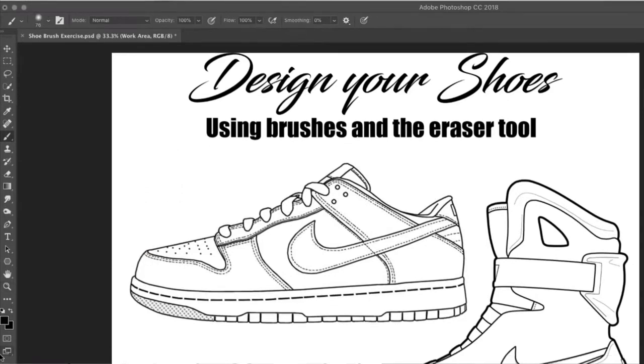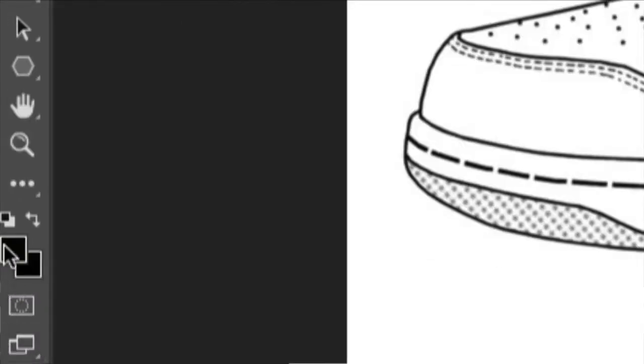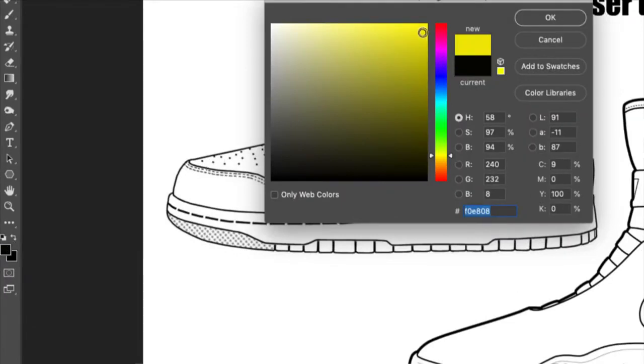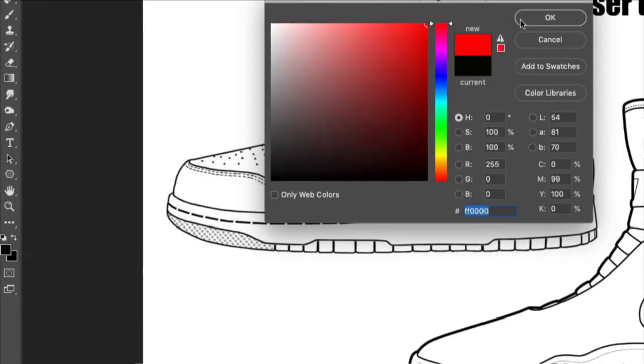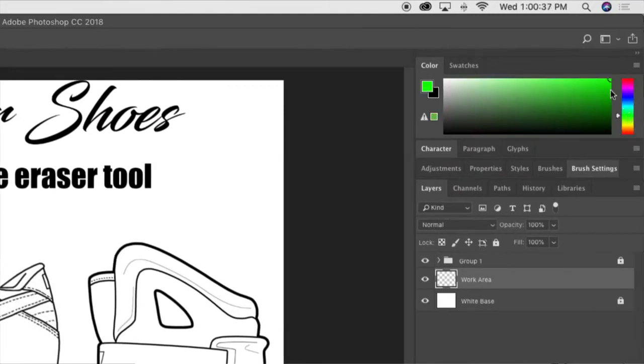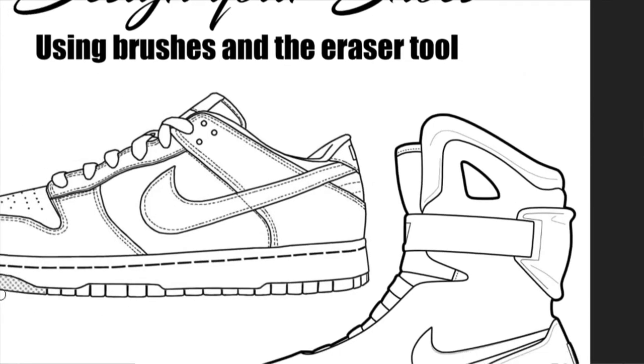Last thing you'll need to do is on the toolbar on the left hand side, you can double click right here and then come over and select the colors that you would like to use. You can also do this in the color panel on the right hand side. So if you want to change your colors, you can do so here as you would like. I'm going to start with a nice solid red.